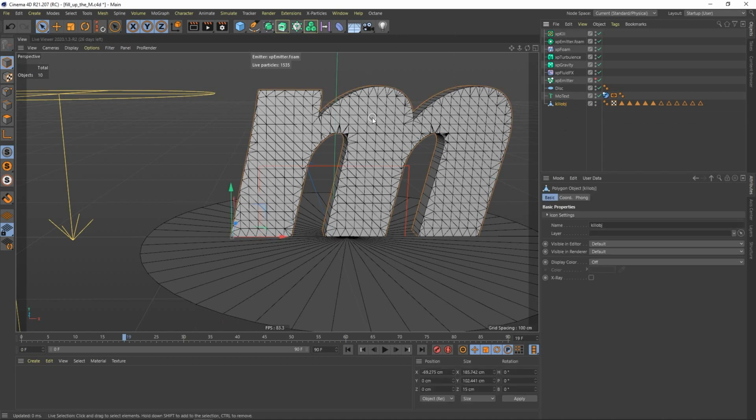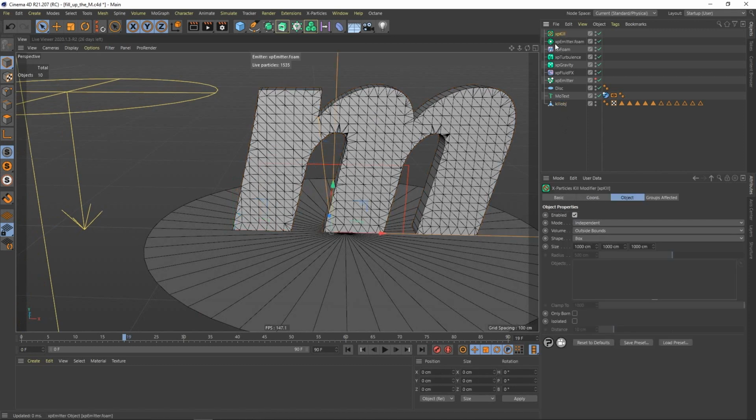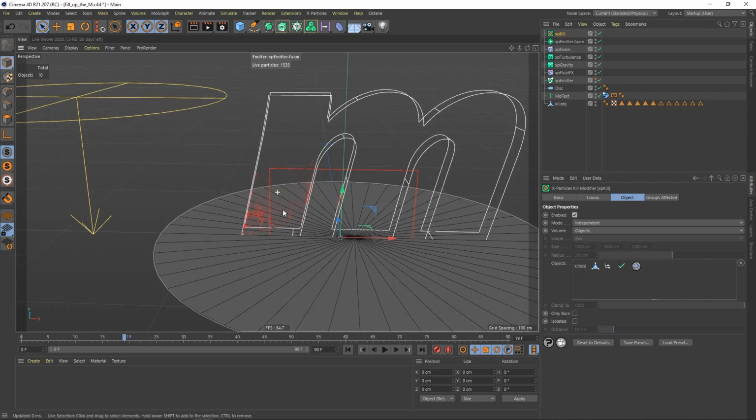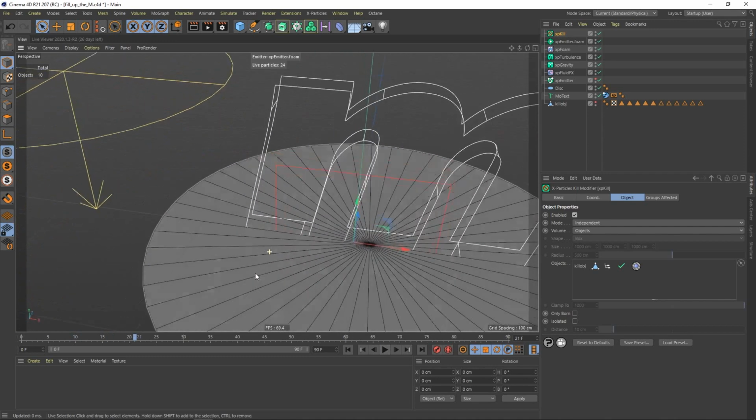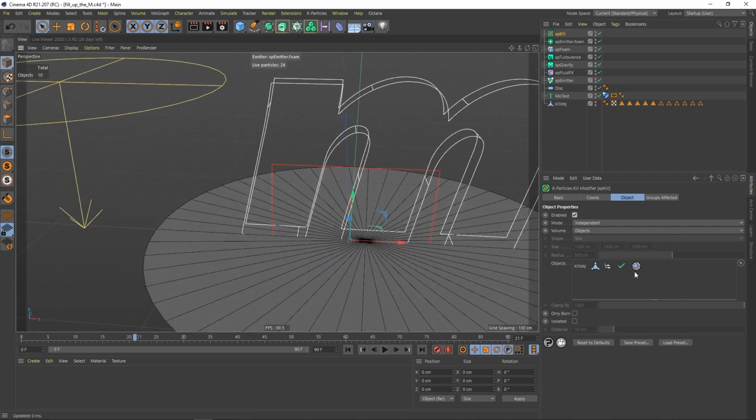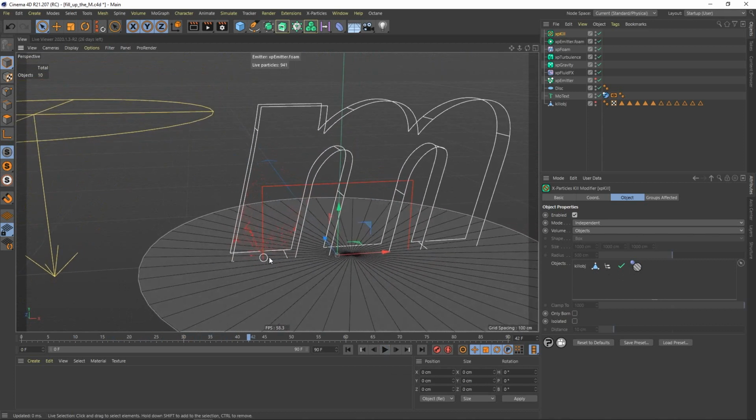Okay, perfect. Now we go to our kill effector. Yes, let me try this one. So volume objects, and then we drag our kill object in it. Okay, and I think this one just means it will kill everything inside of it. So make this one invisible. Let me see. Okay, so this is not working. But when we kill everything outside of the object, now we have a perfect simulation.